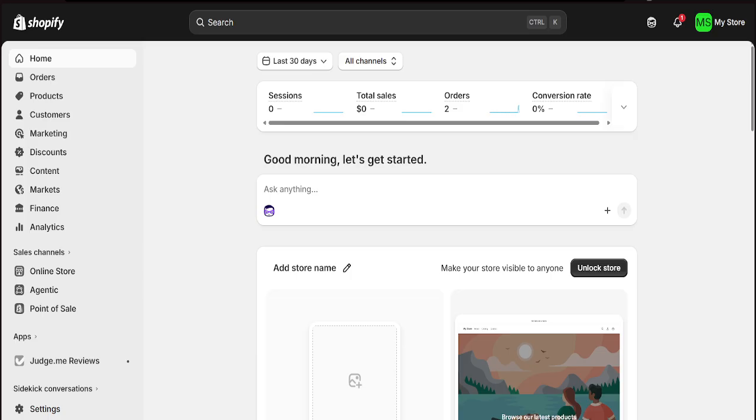The first thing you need to do is sign up for a Shopify account. Head to the Shopify website and click the Start Free Trial button. You will enter your email address, create a password, and choose a unique store name. This will become your default URL, so pick something brandable and easy to spell.